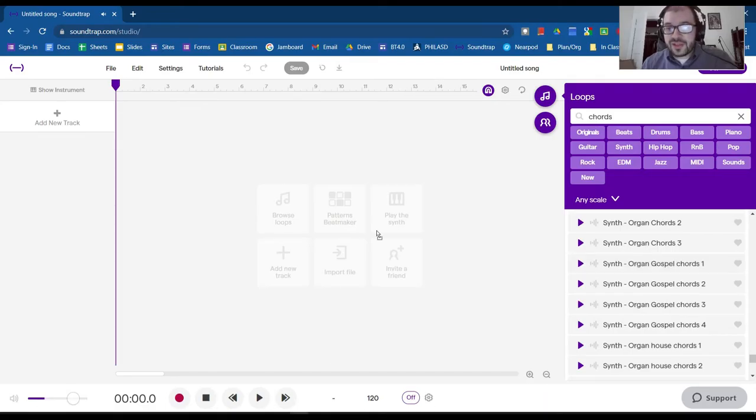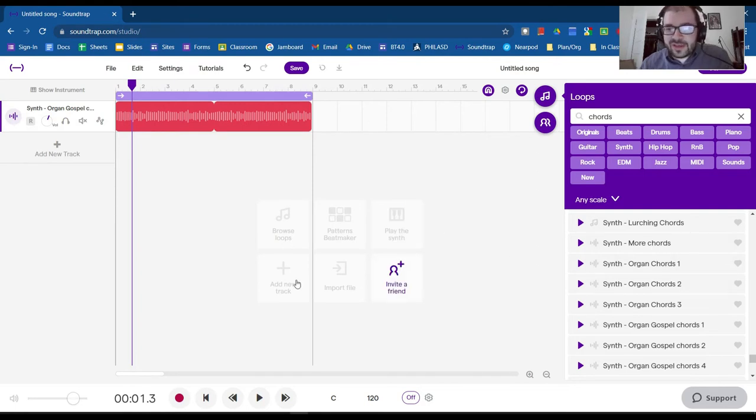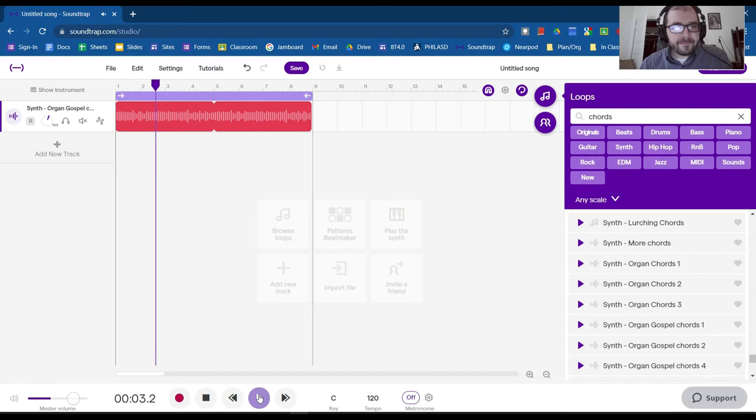Okay, let's try that. So this is also very different from how I did this before. I did a piano loop. So you have these gospel organ chords. Let's hear what that sounds like. So we can hear lots of notes being played at once.